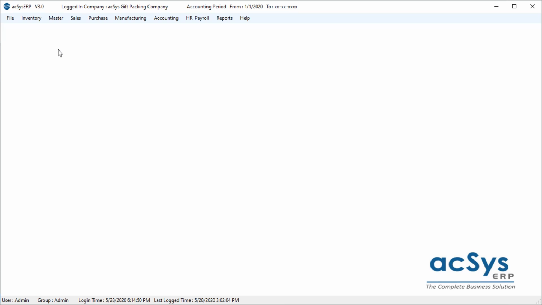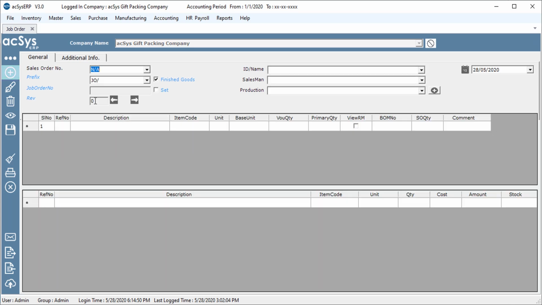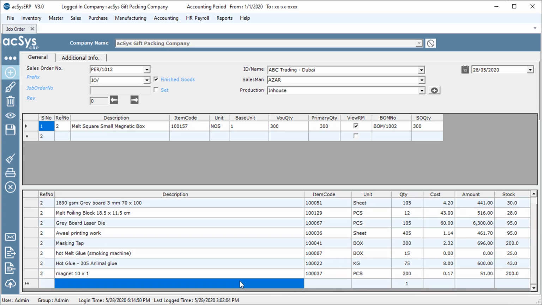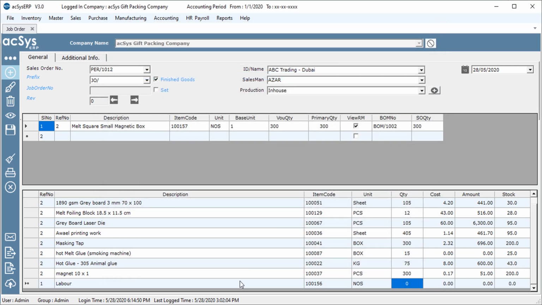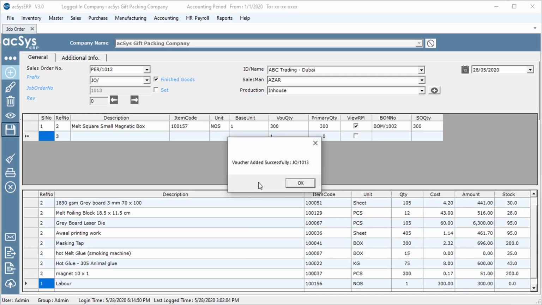Create a new job. You can either enter the finished good items or convert from sales order. Let's choose a previously created sales order. The first grid shows the finished good item from the sales order for manufacturing. The second grid shows the estimated raw materials based on the BOM and configuration for the finished good. You can add or delete the items as required. I am adding the labor expense of amount 300 to this job. Save and print the job.